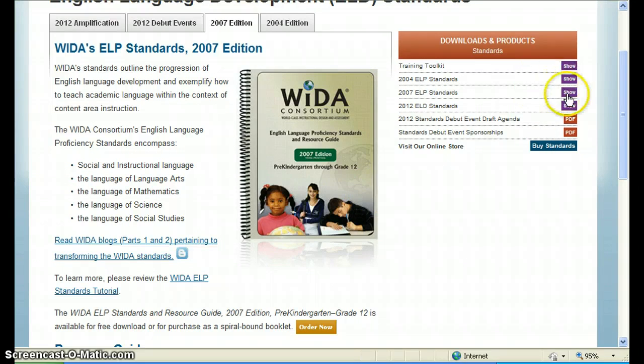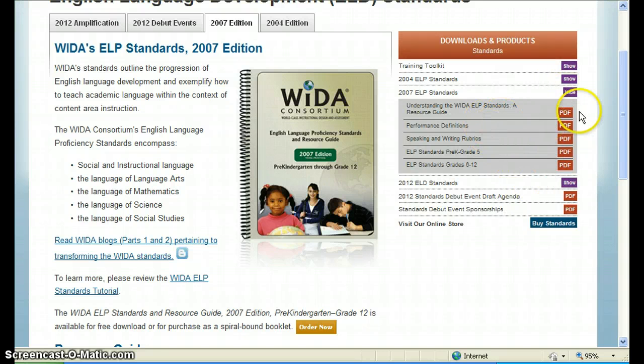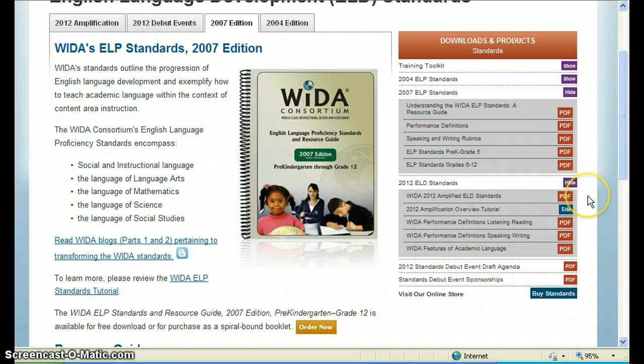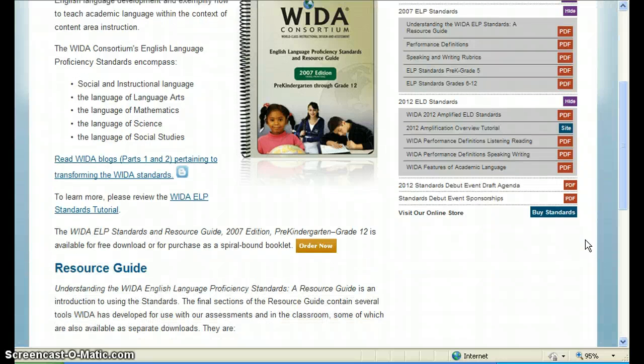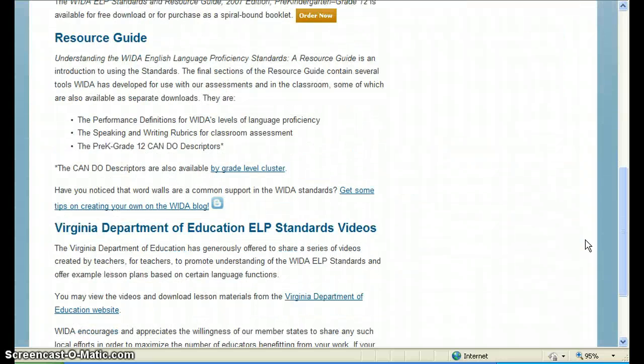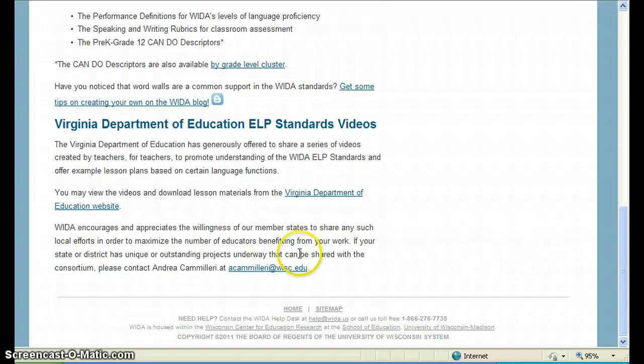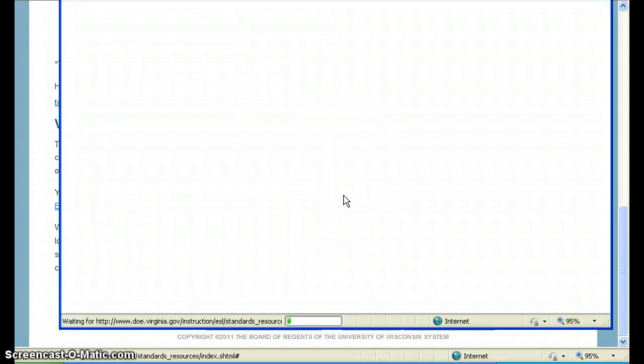And you'll note here you are able to access all of the performance definitions, the resource guide, the standards for each edition of the standards, and you're of course also able to share this with your colleagues at no cost. They're available, downloadable with no password needed. And what I want to show you on this page is the Virginia Department of Education has generously shared the instructional videos that they have created in relation to the ELD standards.